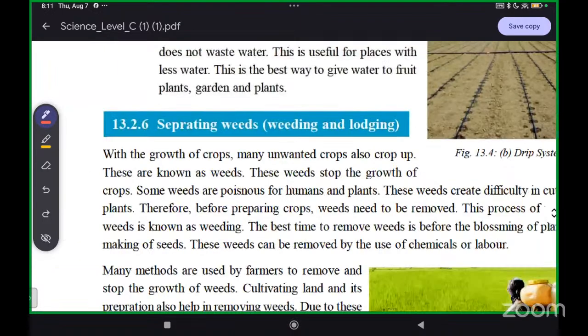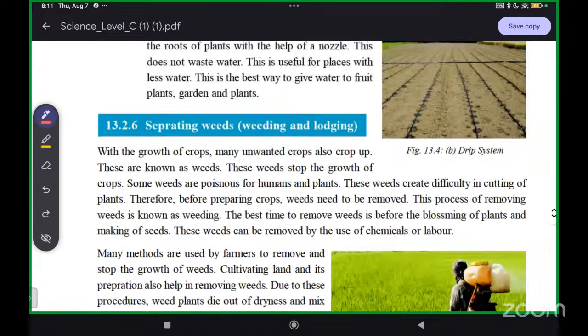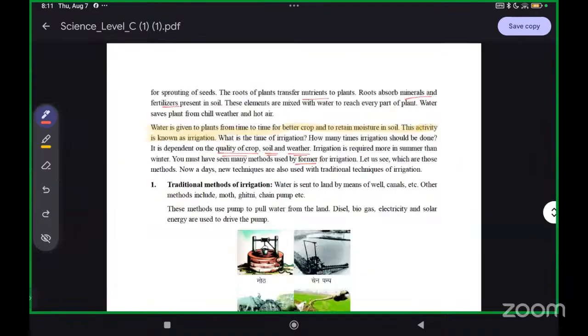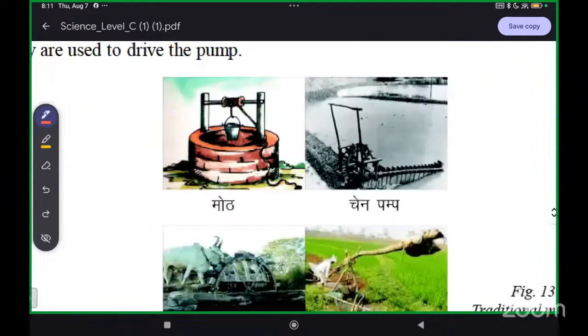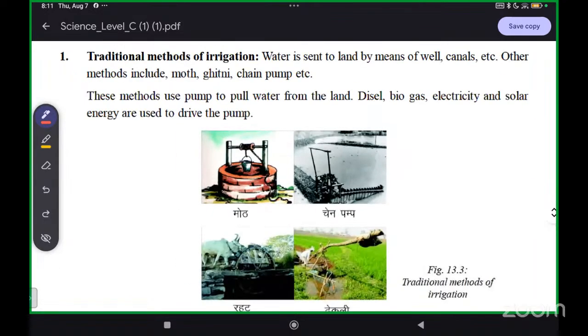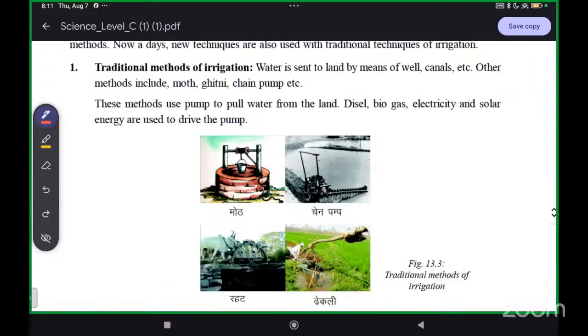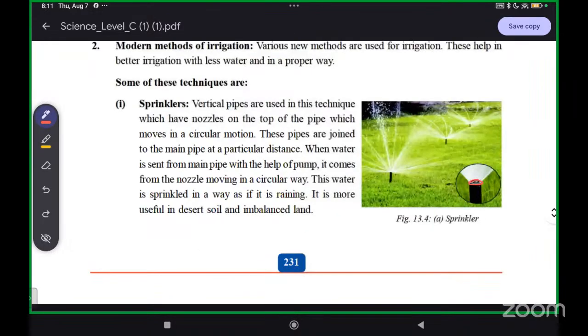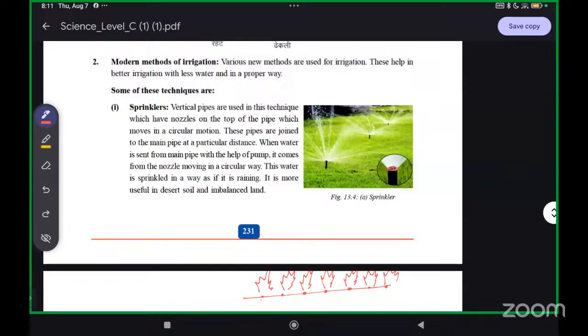So what are the methods? Irrigation has two major categories: traditional methods of irrigation and modern methods of irrigation. In the traditional methods of irrigation, we have methods such as wells and canals, methods such as moat, Dhekli, Rahat, and chain pump, all of these are methods of traditional irrigation. Whereas we have modern irrigation methods such as sprinkler systems and drip systems.